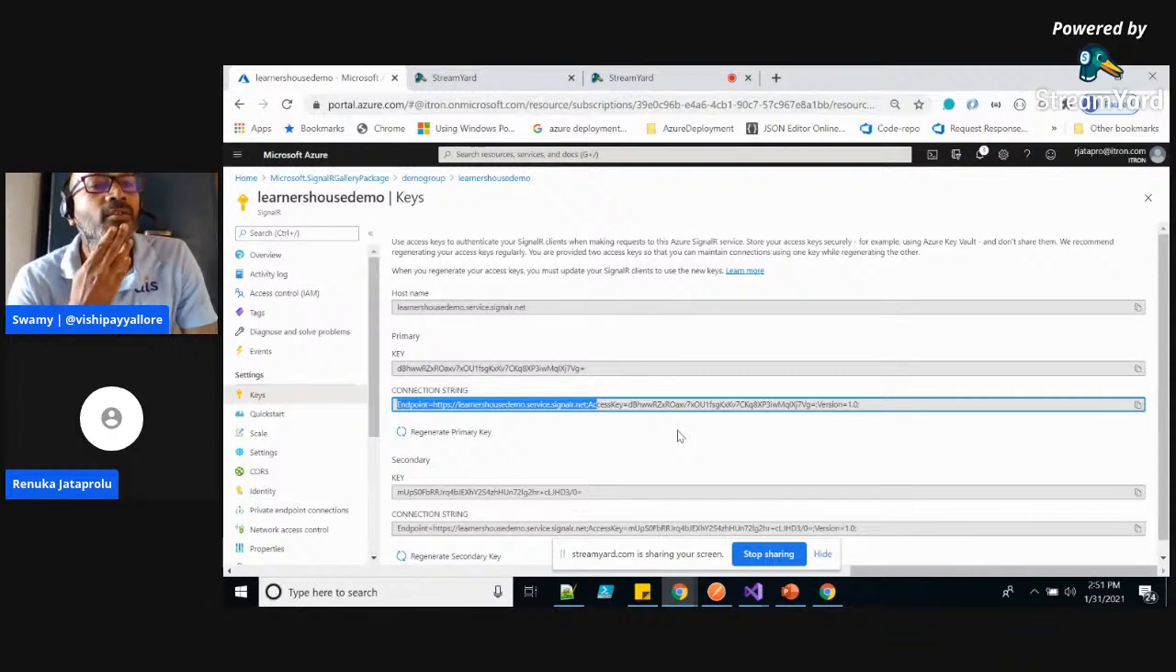Okay. So the next question is how can we achieve real-time features for Windows-based apps? Maybe she's trying to ask how the SignalR features you showed on this website can be used in the Windows world. That's what I'm reading from the query.